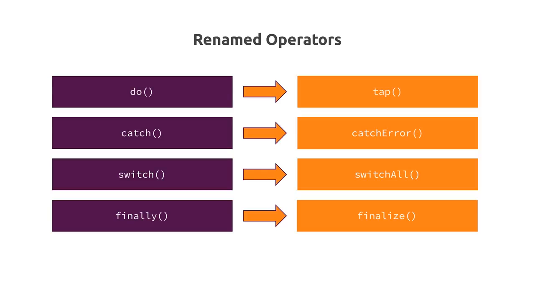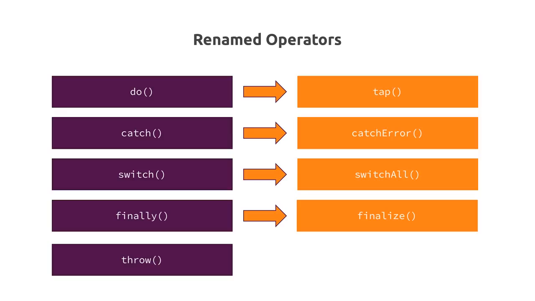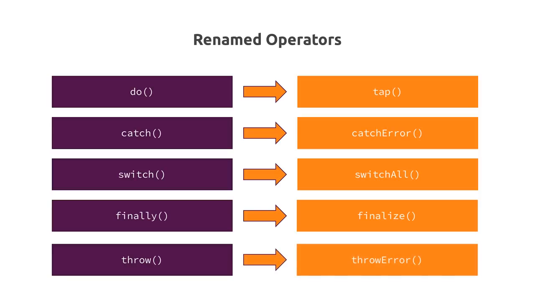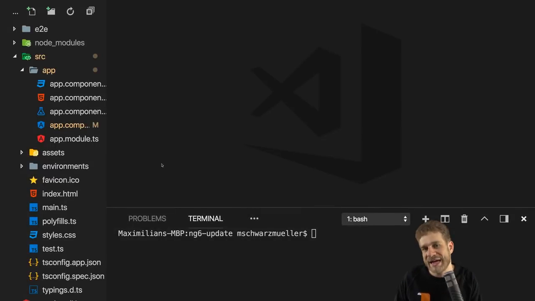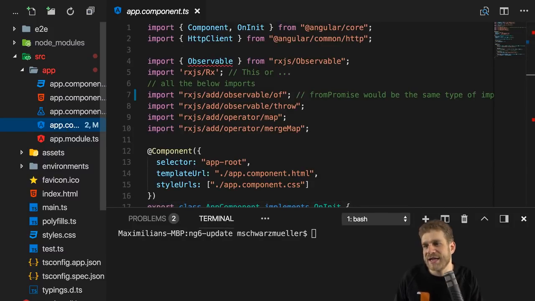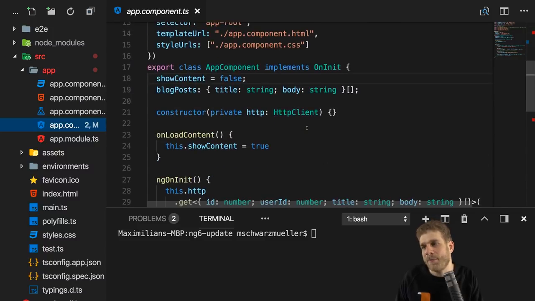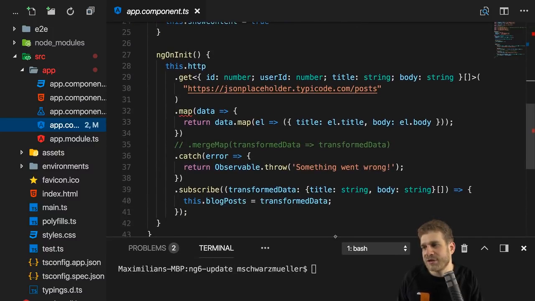And not an operator, but a method which allows us to create observables: throw, which we could also chain to the observable object in the past, becomes a standalone method like all observable creation methods, and it's now throwError, because throw also is a keyword. With that, let's see how this works in code. How can we actually update an existing project to RxJS 6? Here's an Angular project, but of course this affects any project using RxJS 6. But in this Angular project, in my app component, I have some valid RxJS operator and observable usage that would have worked in the past.